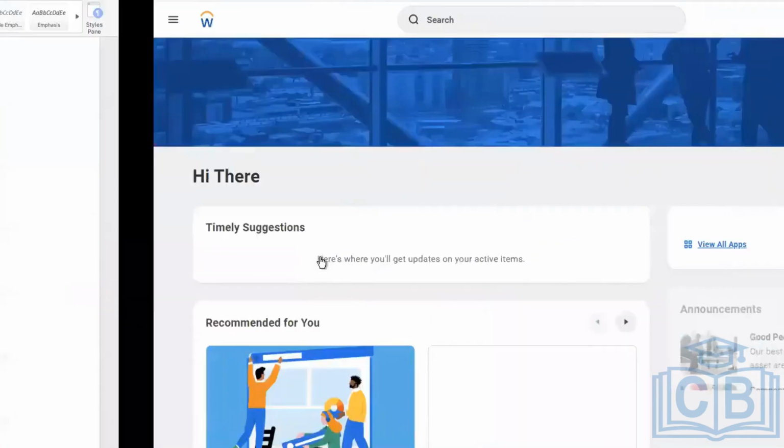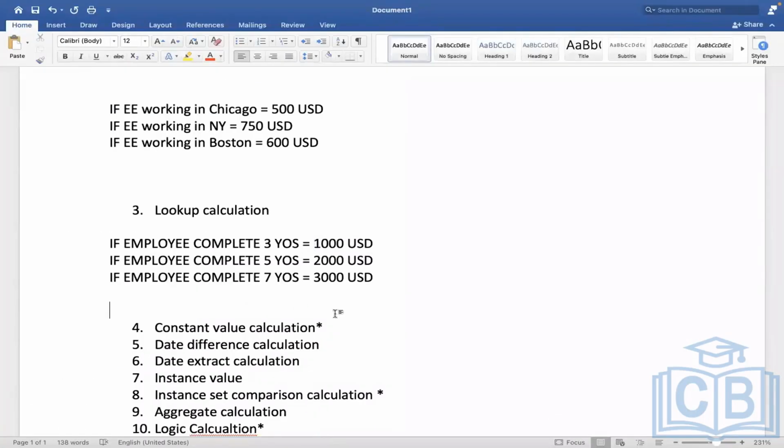Let's continue our discussion on different calculations. Constant value calculation. Just now I selected 1000. For example, whenever I'm selecting some amount or looking for some date, I'll try looking for some numeric, and if it is not available, I can create a constant value.